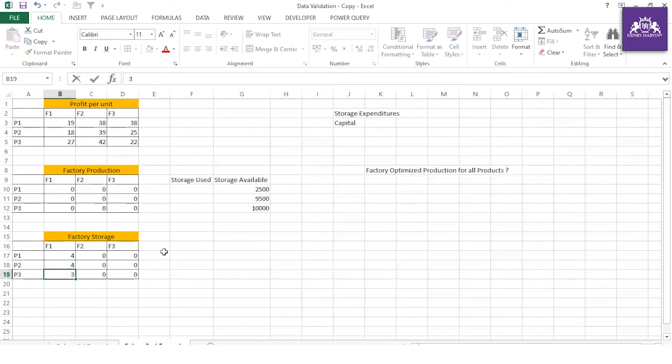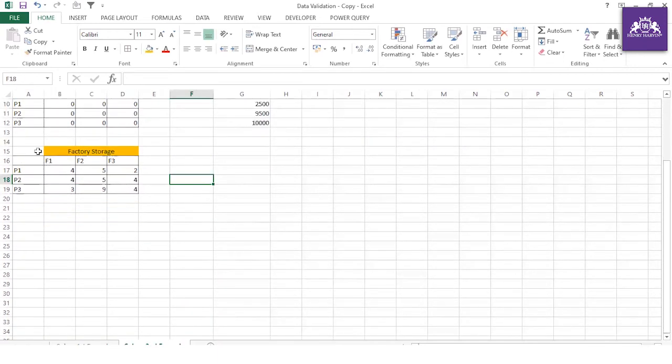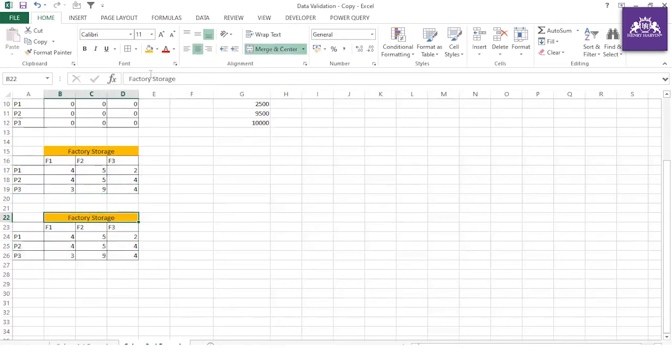And what is factory 2? Let me take 5 and 5 and 9, guys. Okay, and this is 2 and make it 4 and 4. So this is actually our expenditure, which actually we are making product, product 1 for factory 1, product 1 to factory 2, and so on, because it is varying from factory to factory. This is factory storage. Now I have another table which I have to make for factory, capital we are using.